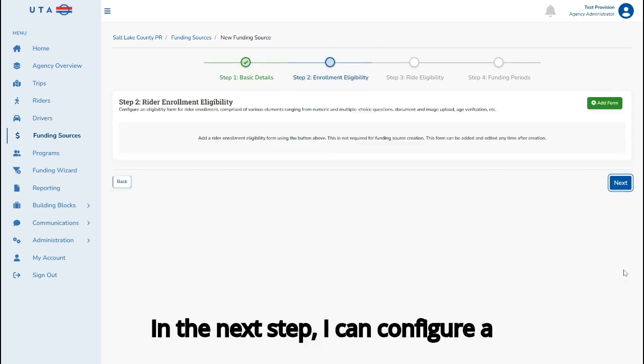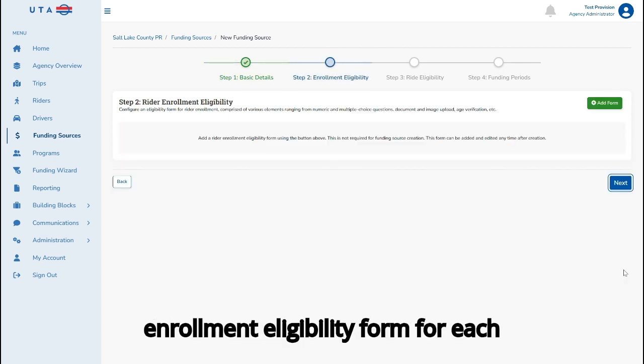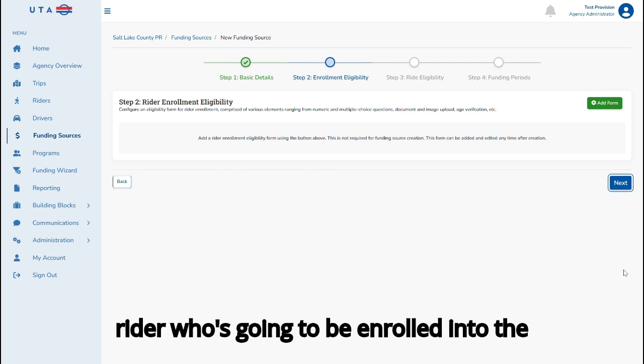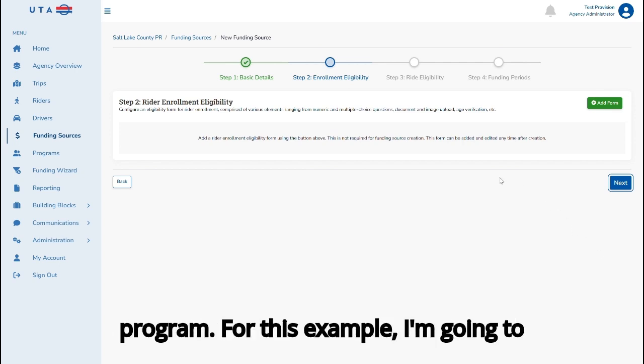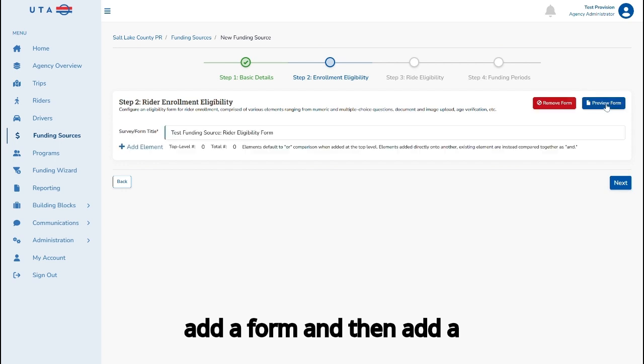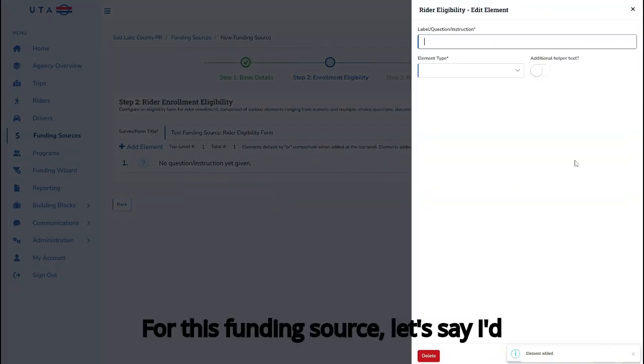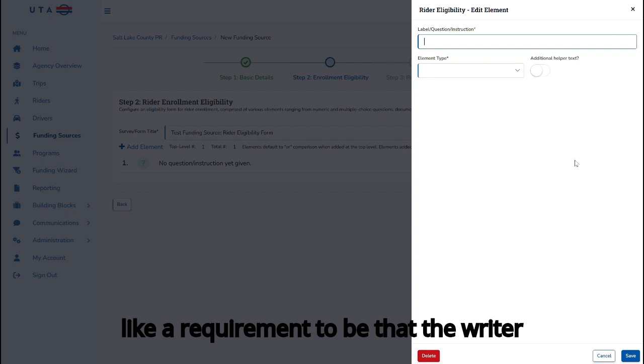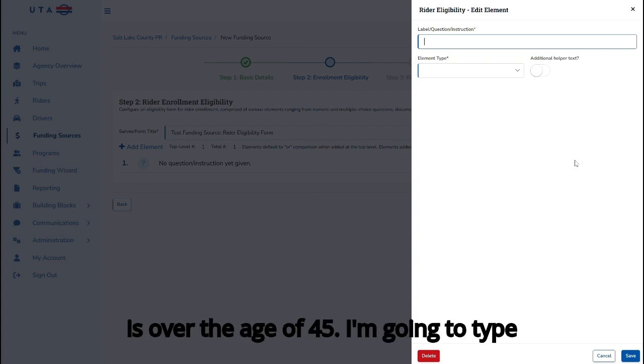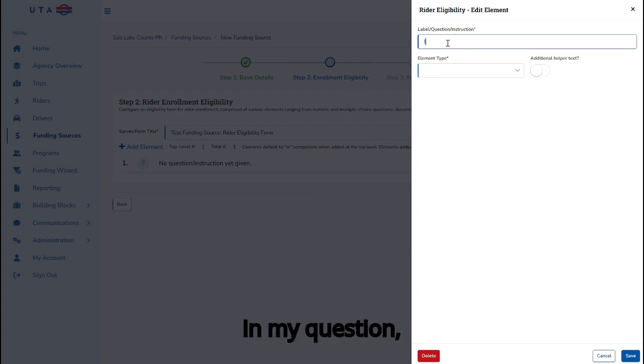In the next step, I can configure an enrollment eligibility form for each rider who's going to be enrolled into the program. For this example, I'm going to add a form and then add a top-level element. For this funding source, let's say I'd like a requirement to be that the rider is over the age of 65. I'm going to type in my question.